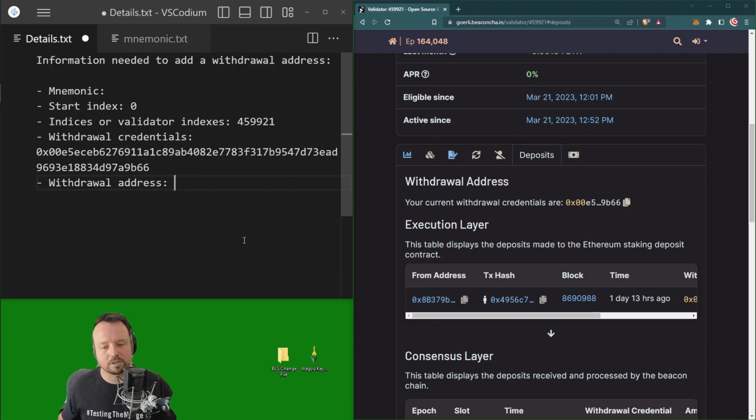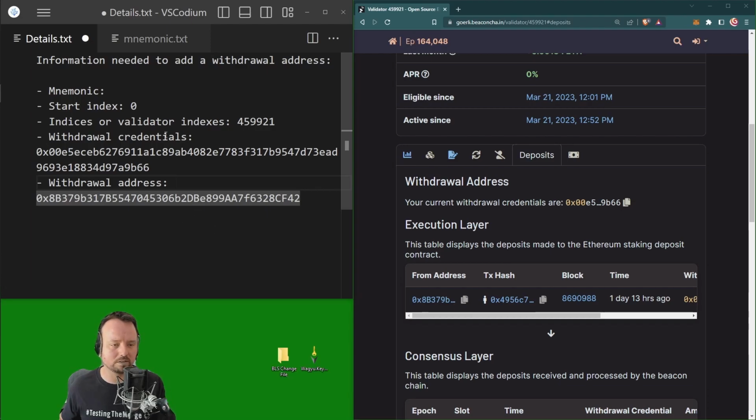In my case, and for this demo, I'm simply going to use the deposit address that I initially used when I performed the deposit for this validator. So it's this address here. And once I'm done gathering all these details, I can start the Wagyu Key Gen tool and generate a file that I'll be able to use to add this withdrawal address.